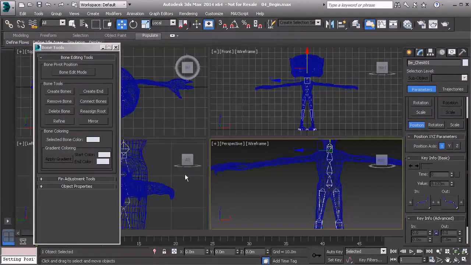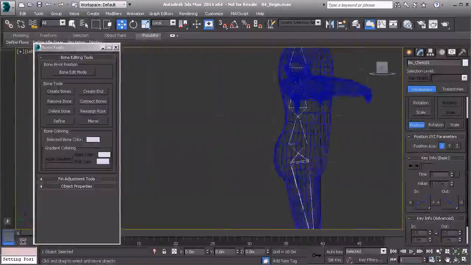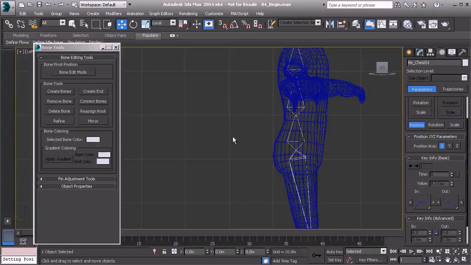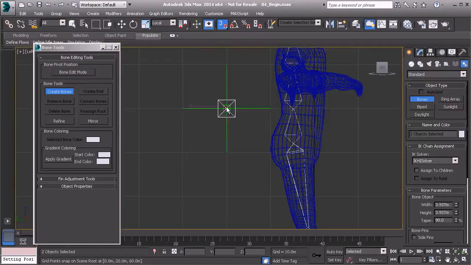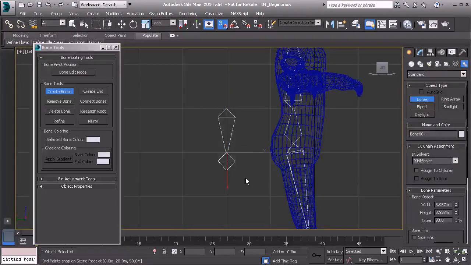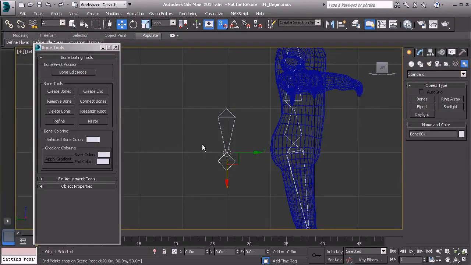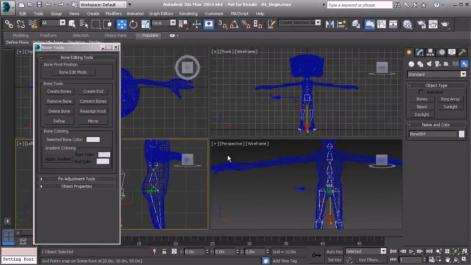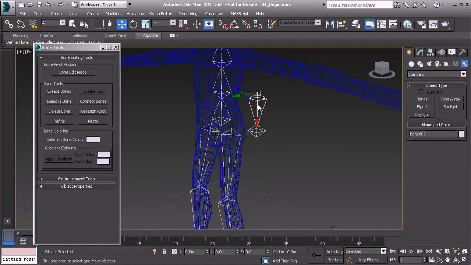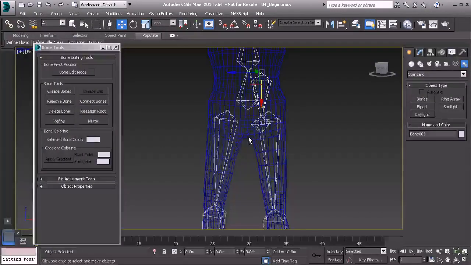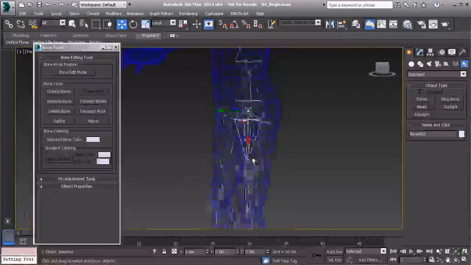Let's head over to our side view. And as we've done before, we'll go ahead and create a bone along our grid. Let's choose Create Bones. We'll press the S key, click twice, and right-click to exit Create Bones mode. Now let's go back to our perspective view. Let's take the root of this object, and we'll simply Shift A, align it to our root. And there we have it.